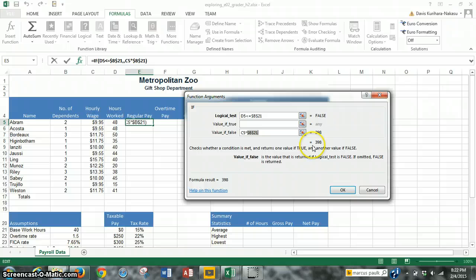As you can see, it's 398 here. So that's if it's false. Now if it's true, we want to calculate, if the employee worked 40 hours or less, so not in this case, but in some of the other cases, calculate the pay based on the hourly rate. So the hourly rate is here, times the number of actual hours worked, which would be right here.